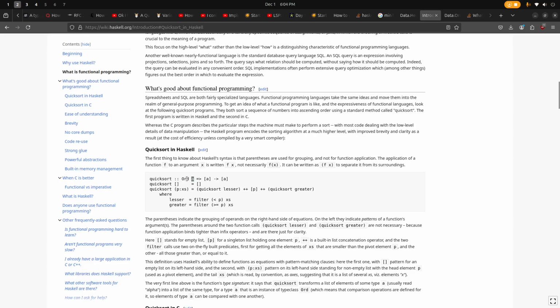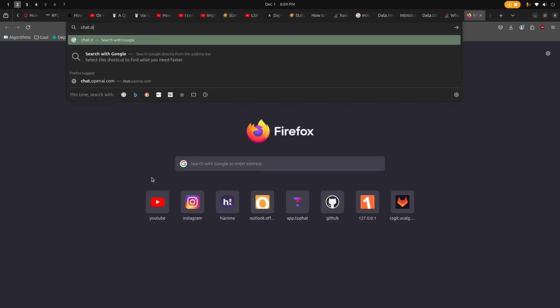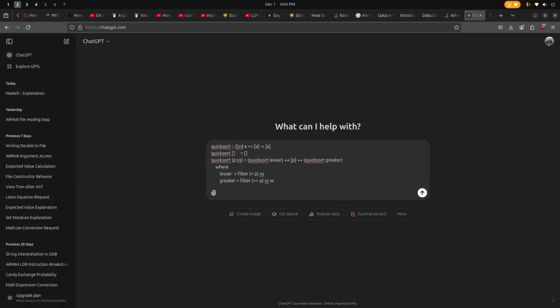So A is a list with an ordering, I'd assume. And then P, XS. I'm just a bit confused. It seems like P is maybe an element. Or actually, I don't know what P or XS is. Let's ask. What does this mean? What is P and XS?